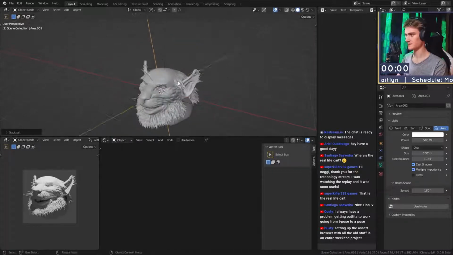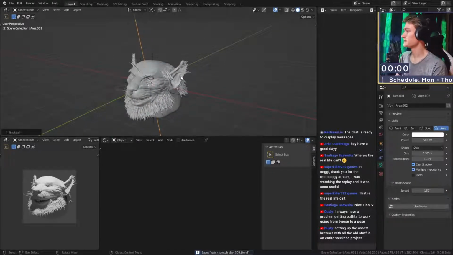I like that. That's pretty cool. Setting up the asset browser with all the old stuff is an entire weekend project.